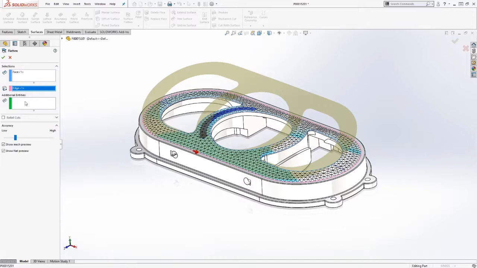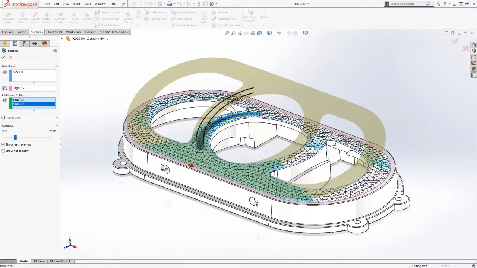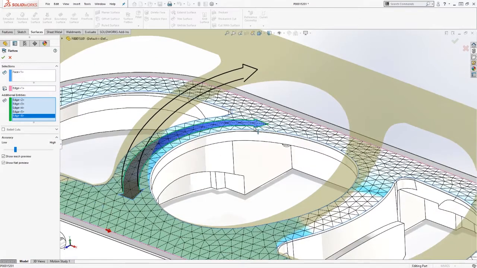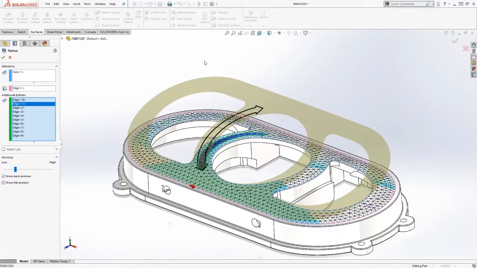And what we can also do is bring over particular entities. So if you wanted to, you can actually map over other edges of the model or sketches and see if they suffer from any distortion on the flattened state if you want to. So it's another choice that you have available to you in the flat option.